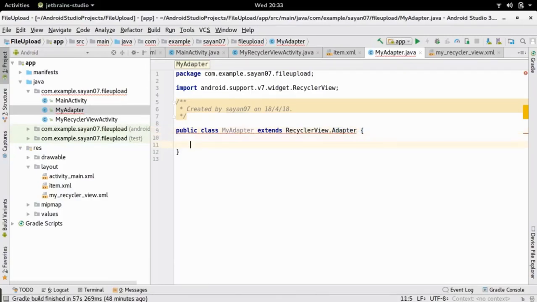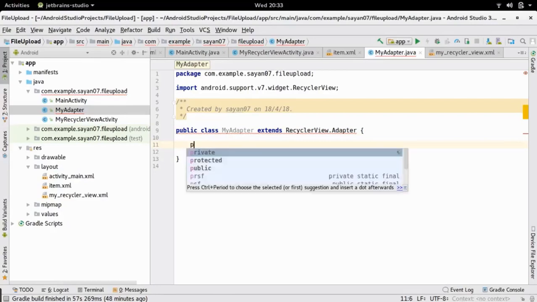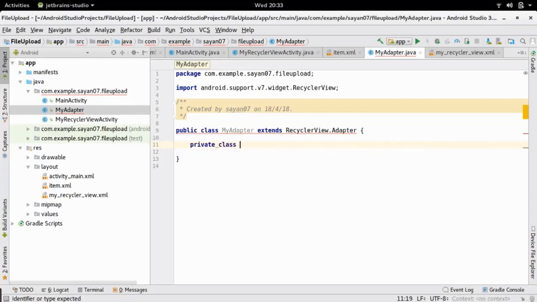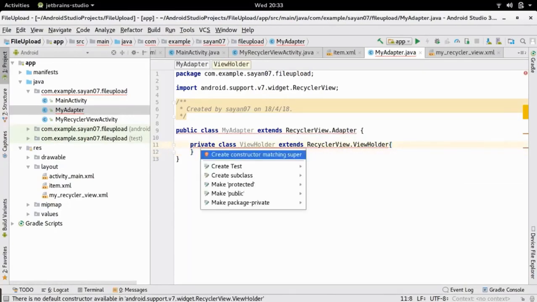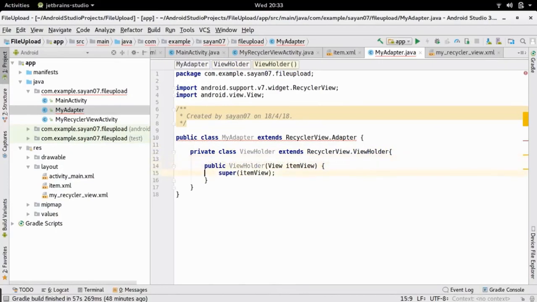Now within this we are going to create an inner class which will be a view holder. So what is the purpose of the view holder? I am going to tell you soon. First write private class view holder and it will extend the recycler view holder class. Okay, now we need to create a constructor within this view holder. Okay, so this is our constructor.